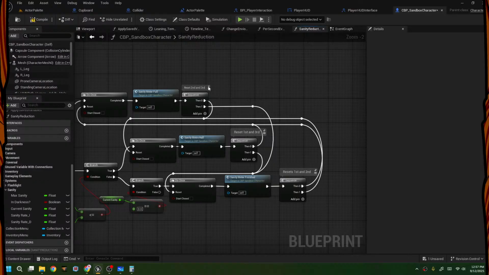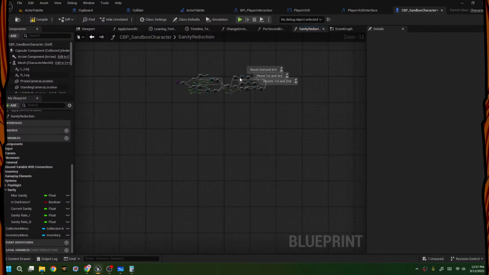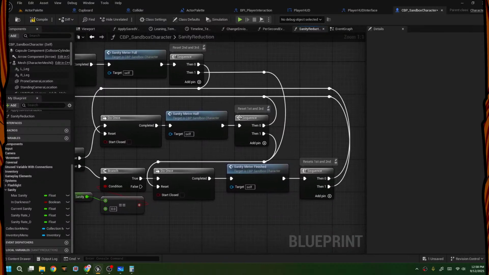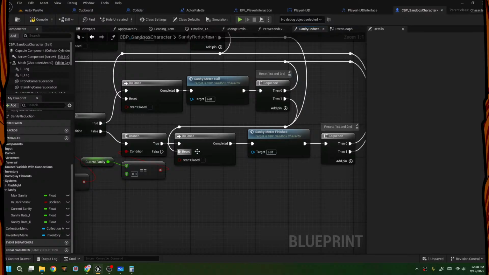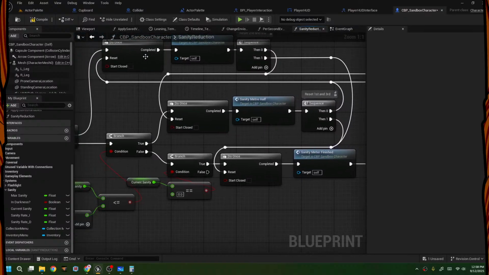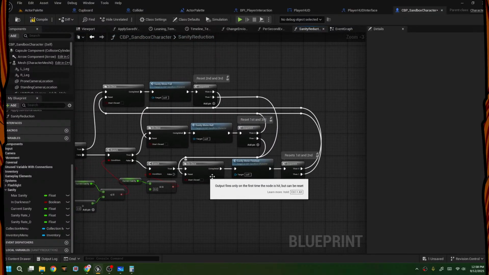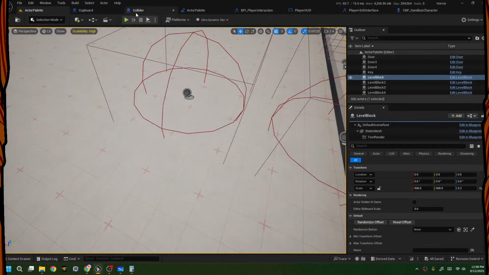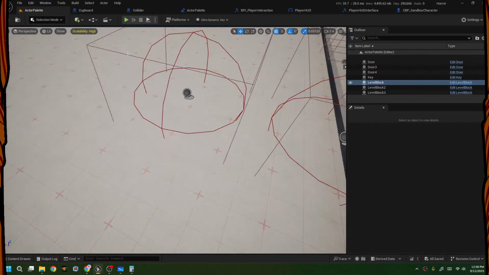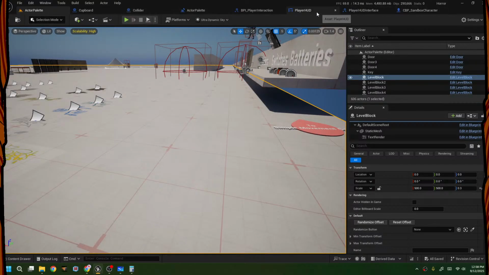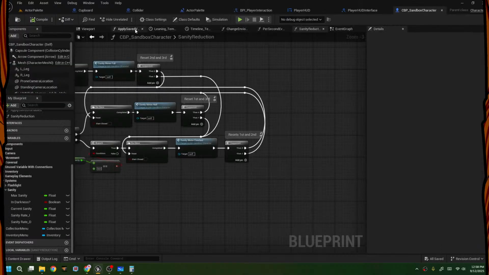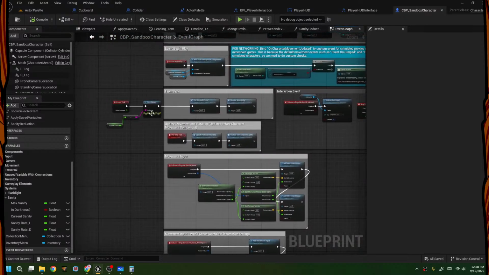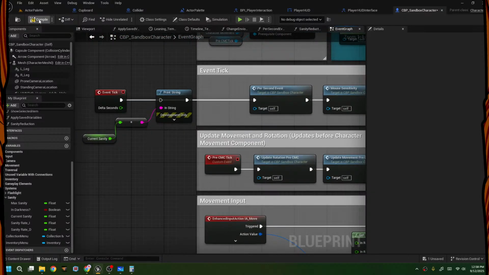Okay, so now we know that this sequence resets this one and this one, and this sequence resets this one and this one, and this sequence resets this one and this one. All right, so let's check it out. If we play, we have to disable the tick printing. So in the event graph, over here.